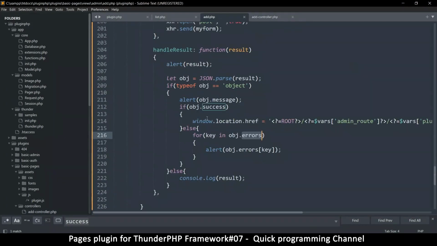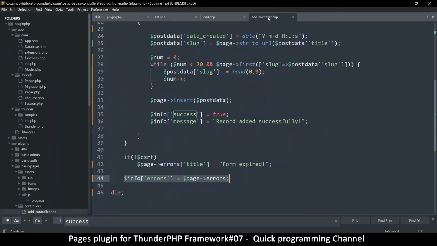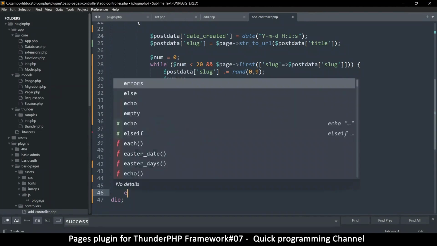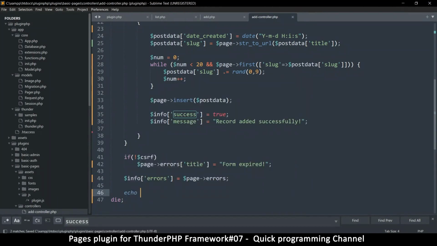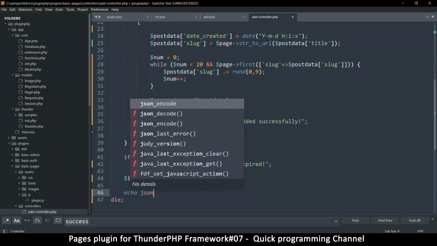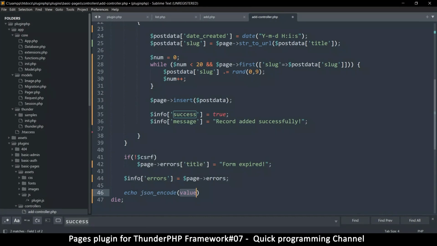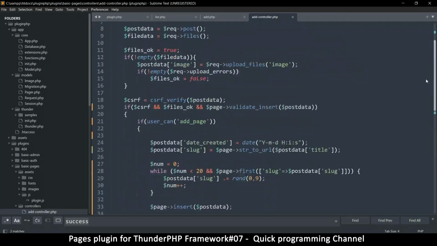And let's see what we check for. Success will still be false because it's false at the top there. So this is good. And then at the end, we just need to echo something because whatever we echo here will be sent as a result. So since we can't really echo an array, we're going to encode it into JSON data like that. So we echo JSON encode info. And yeah, that does it.